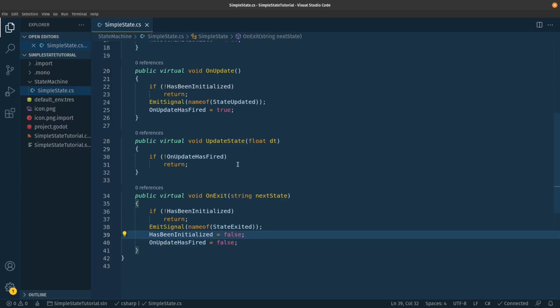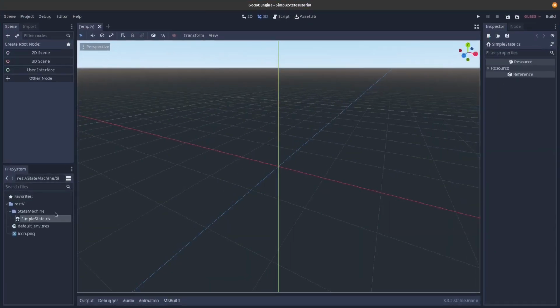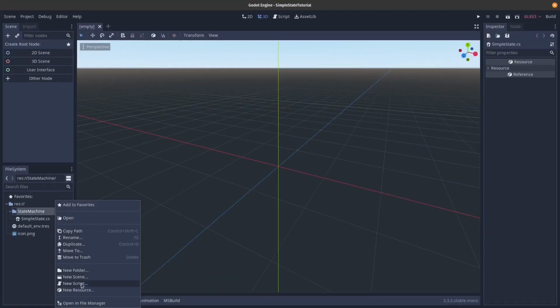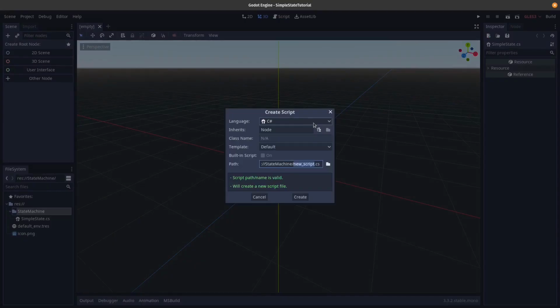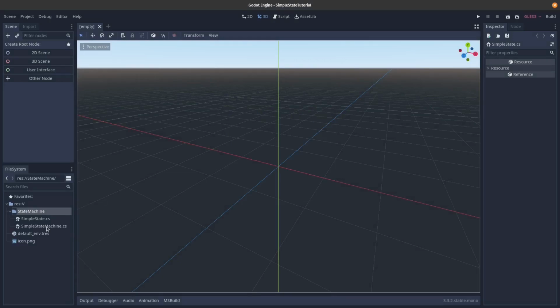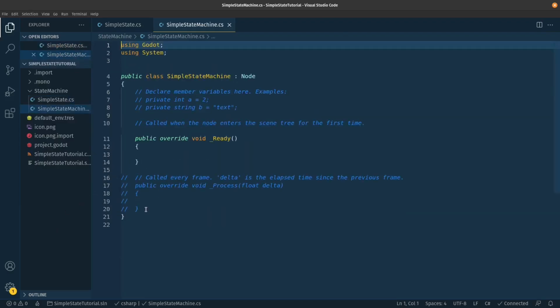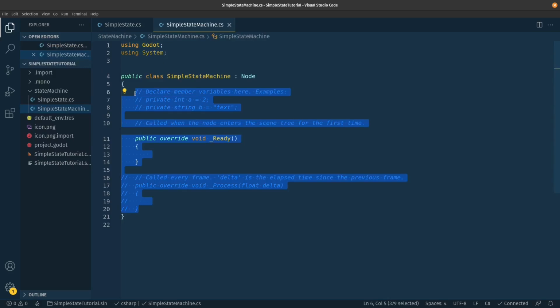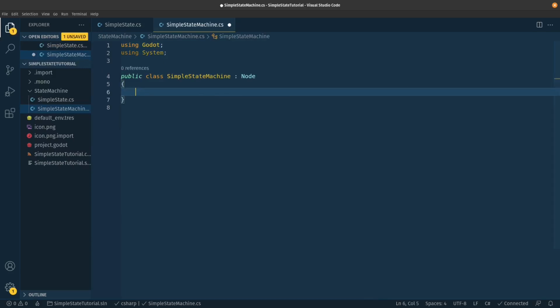Now we could go on back to Godot and let's make the state machine. So again, make sure it's selected C# and inheriting from Node. And let's call it SimpleStateMachine. Go ahead and open it up. Delete the template code, and let's get started.